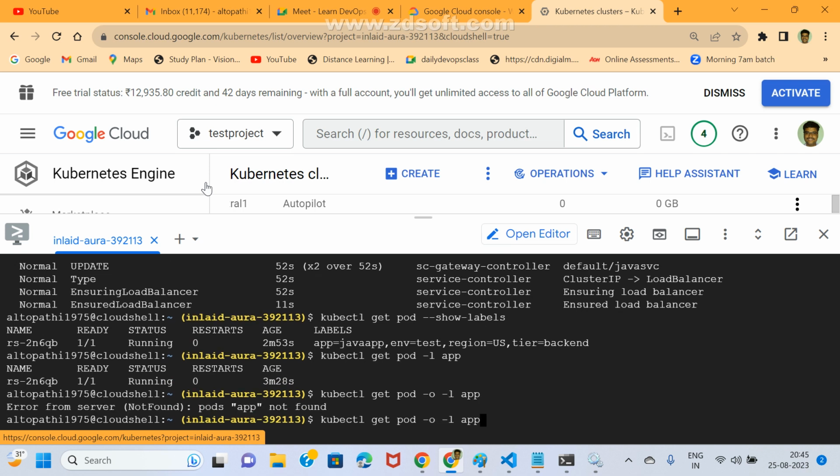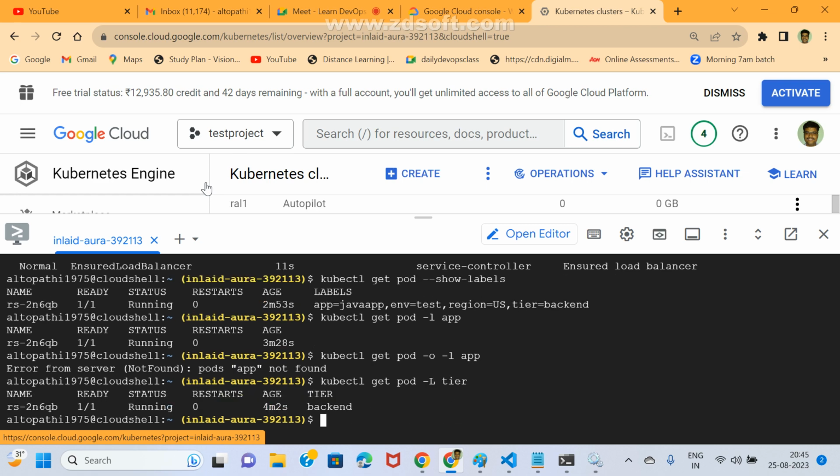Not getting. kubectl get pod, hyphen capital L. What is the name? Tier we used, right? What is the tier here? Backend only, right? Tier is backend. One more thing you need to check: in place of capital L, you need to write like this also.